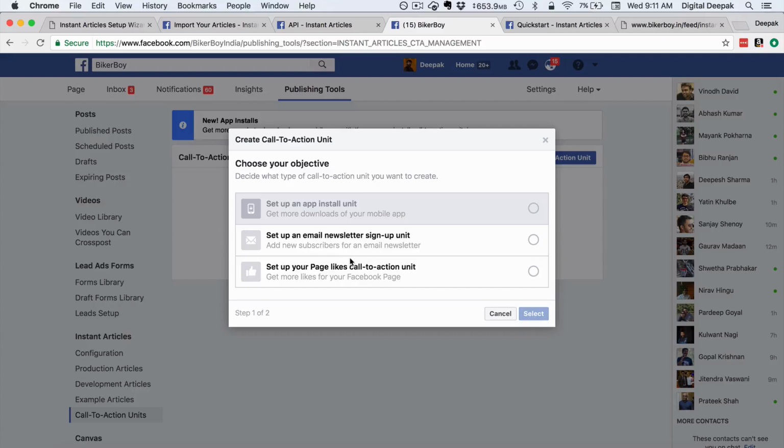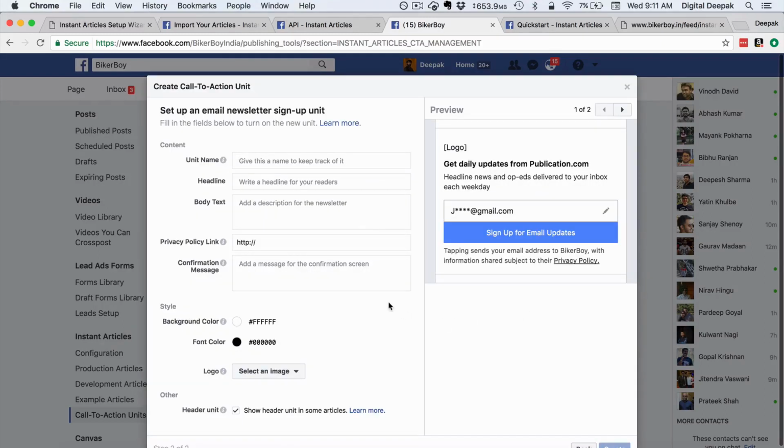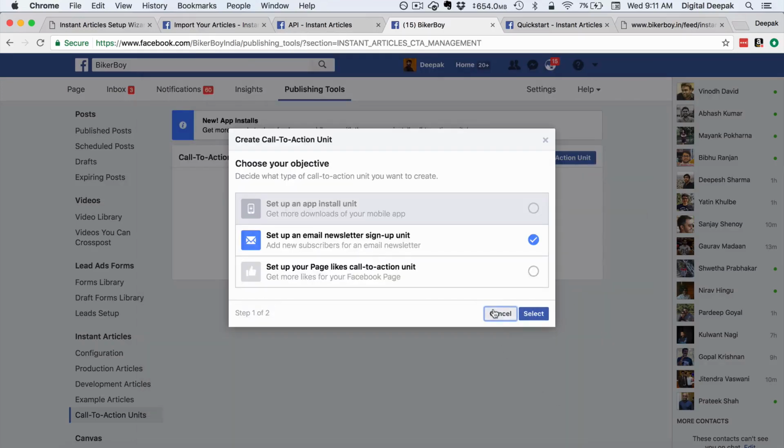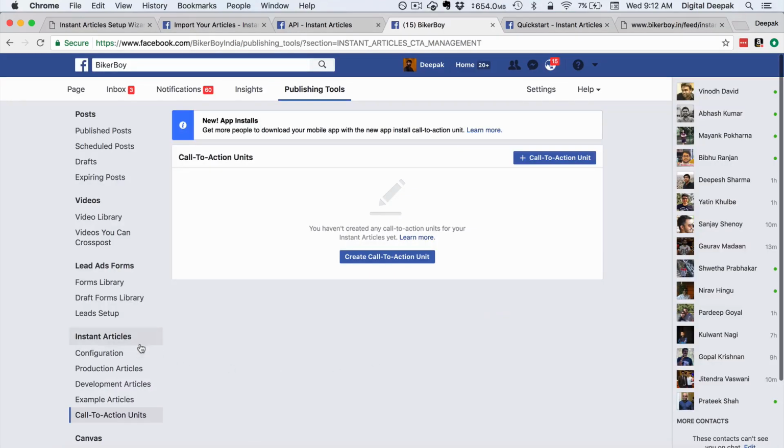So you can see here that we have app install, email newsletter, and page call to action. If we are putting an email newsletter plugin, then you can configure the email newsletter widget like this. You can put your logo, you can put a message, and you can even start collecting email subscribers right inside Facebook Instant Articles. Which is a great option, which we will have a look at once our account is approved. We will put call to action articles.